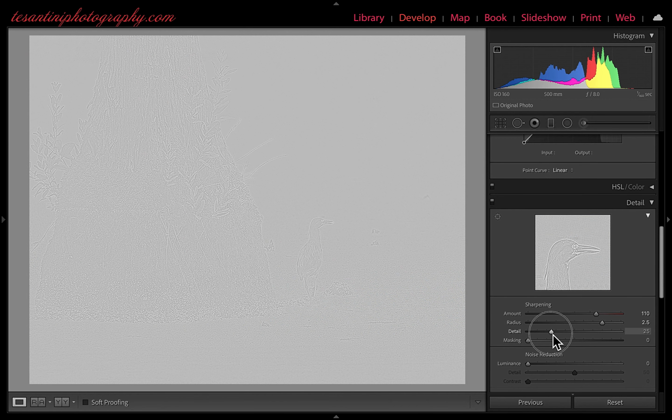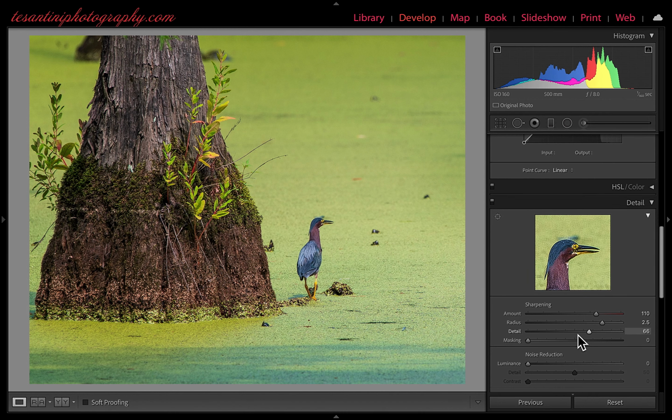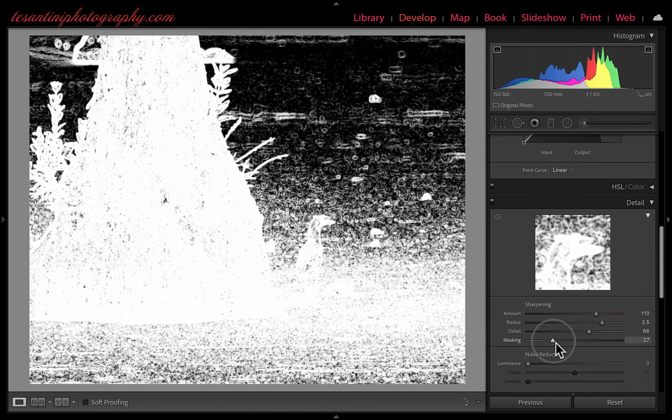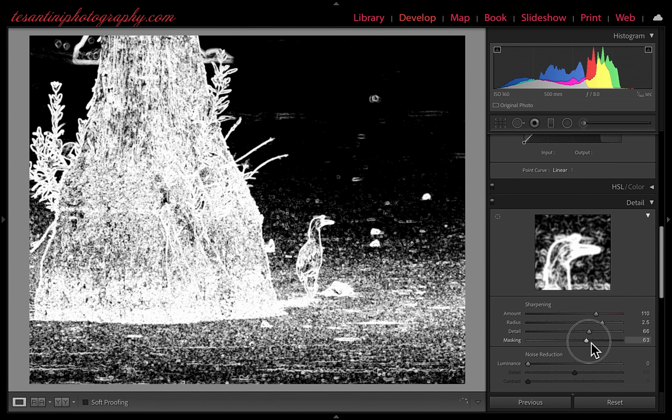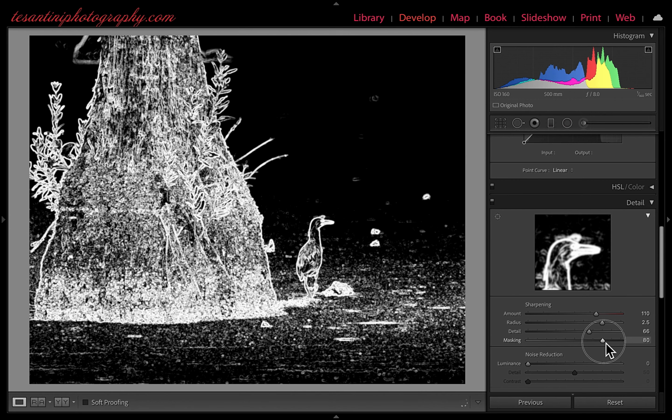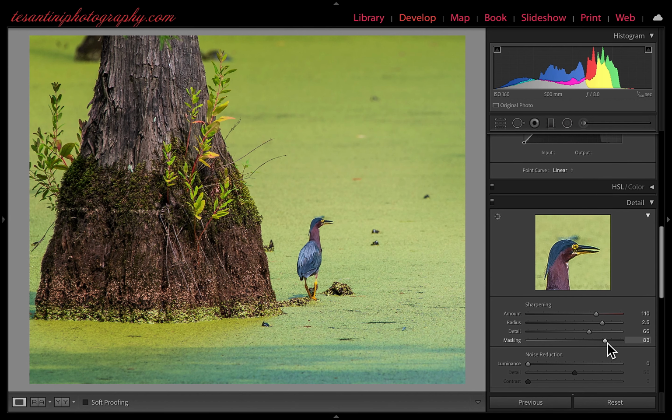Detail, same thing. You can see that moving. You don't want to go too crazy with this either, because you'll add a lot of noise to the image. Masking, you can see this really opens your eyes up here. You can see where it masked out all the stuff. So there we go.